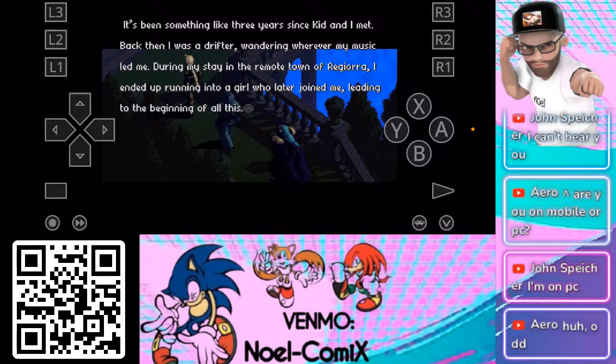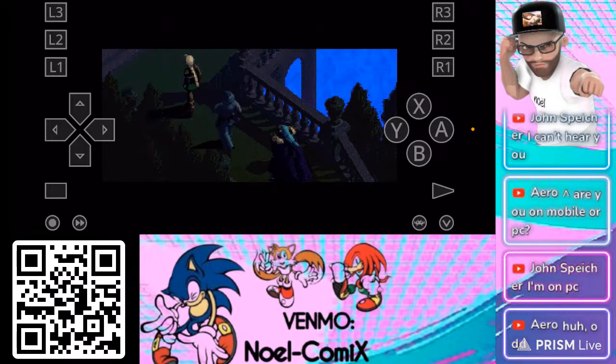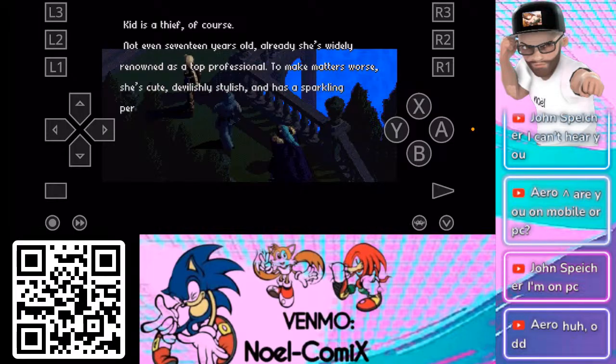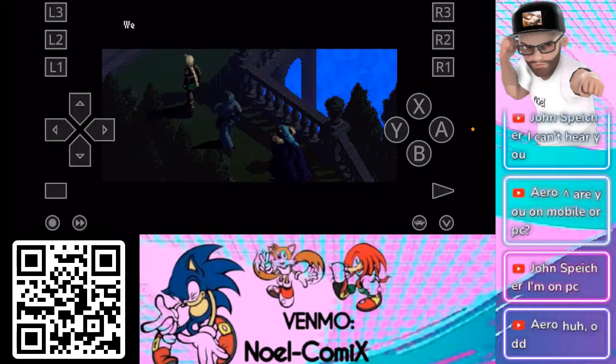Well, anyway, here we see Kid and Serge and Magil, known as Magus, getting ready to break into the castle where the villainous Lynx is staying, and Kid is a thief, of course. Not even 17 years old, she's already renowned as a top professional. And to make matters worse, she's cute, devilishly stylish, and has a sparkling personality. And boy, can she cook, if you ask her, that is.